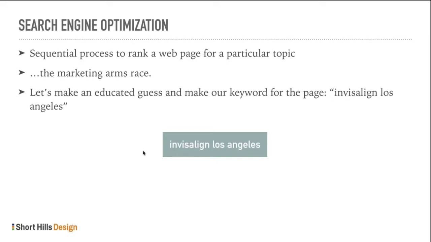So what we have here is what I do every day. When clients pay us to do SEO, this is exactly what we do. It's a sequential process that we use to rank a web page for a particular topic. And this is not a secret. This is just how it's done.